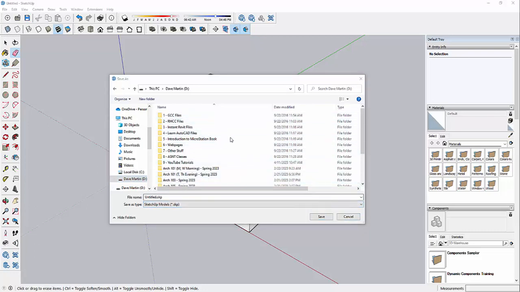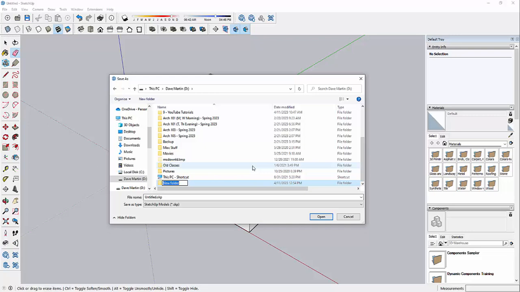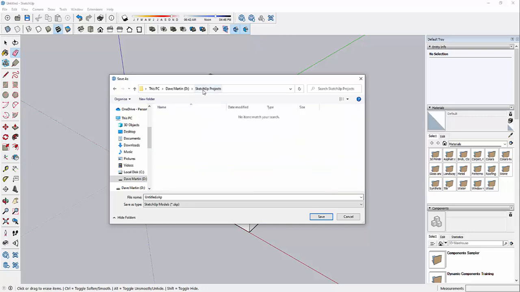So you can see here I have a bunch of other folders here. So I'm just going to create a new folder, and I'll call it SketchUp Projects. You can call it whatever you like. Okay, so now I'm in my SketchUp Projects folder, and then I'm going to name this project number 1. So that's how you save a drawing.